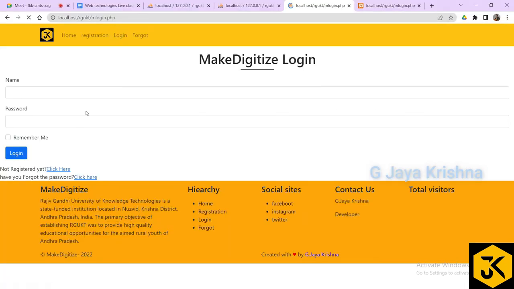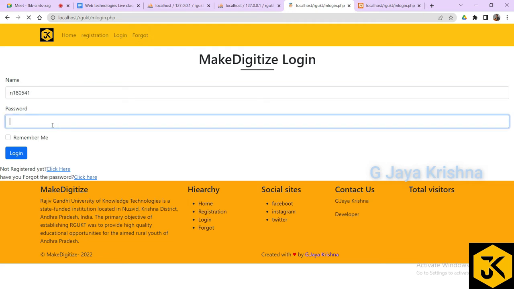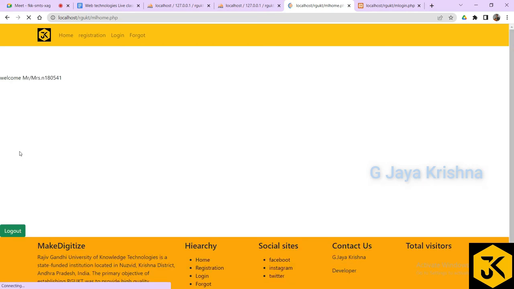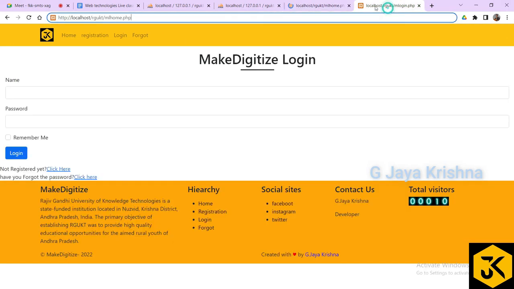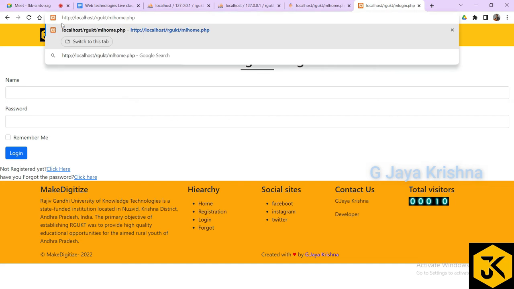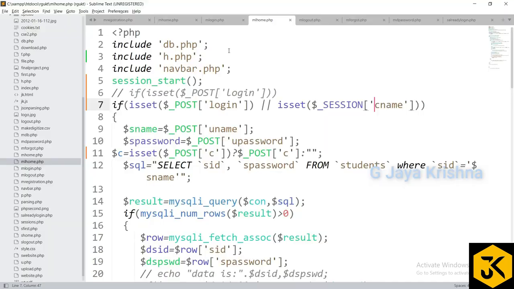I'll go for mlogin.php, N180541, and the password is... I'm clicking remember me, clicking on login. Yes, welcome Mr. So and so. And now observe, if I try to access this page, what do we get? In mlhome.php on line 10, invalid student ID is what it is getting.